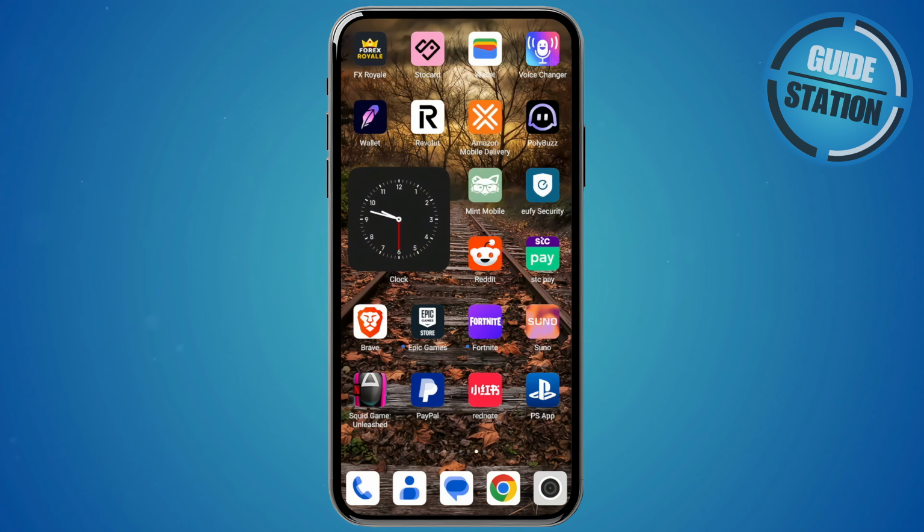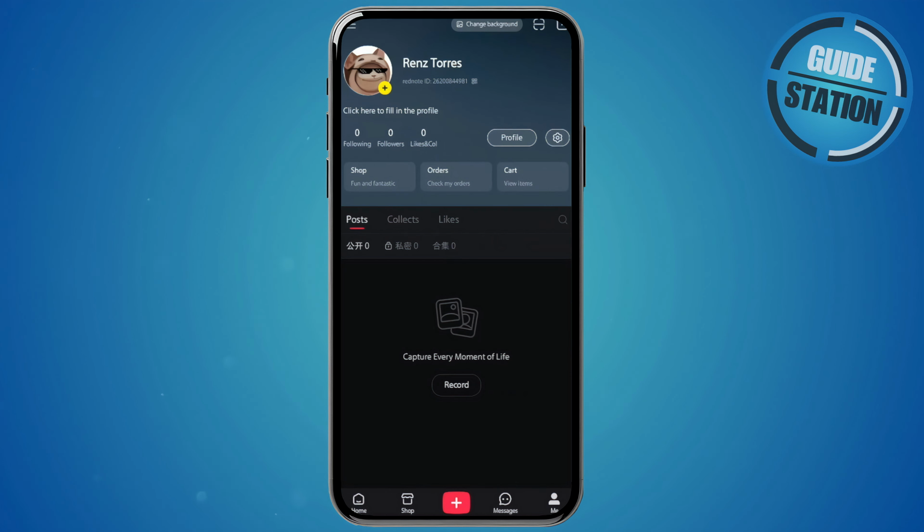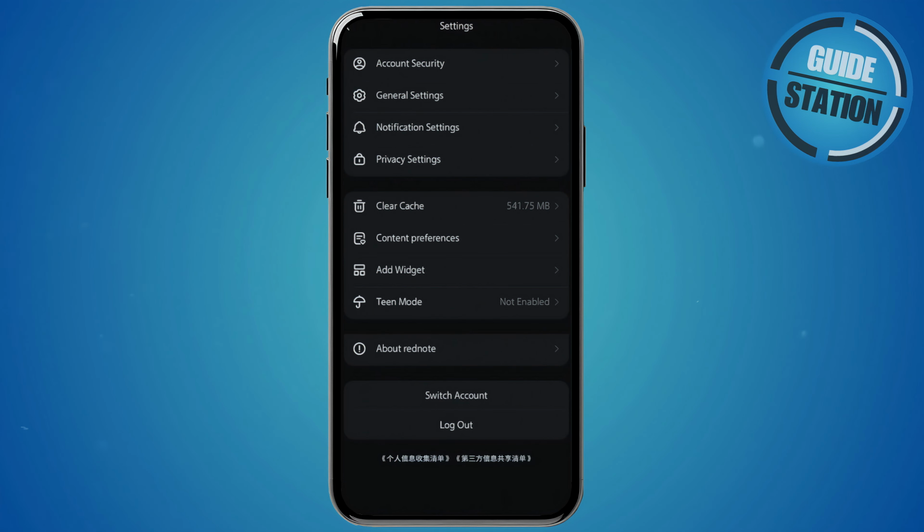So let's go open up the RedNote app here and click on the Me icon that you see at the bottom right of your screen. Now in here, you want to go ahead and click on the gear icon next to the profile button that you see there at the top center of your screen. Now once you click on it, you should be able to see this one. So let's go ahead and click on account security at the very top here.